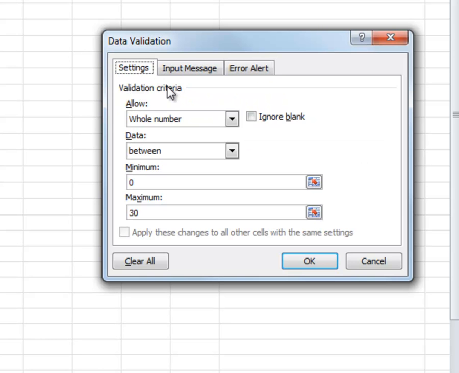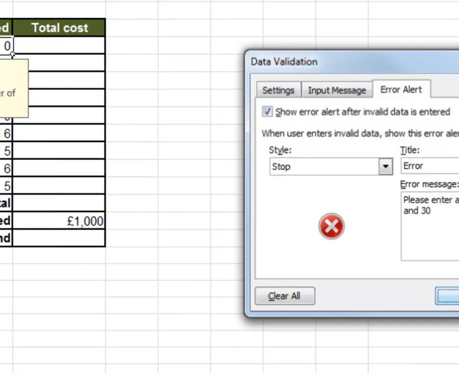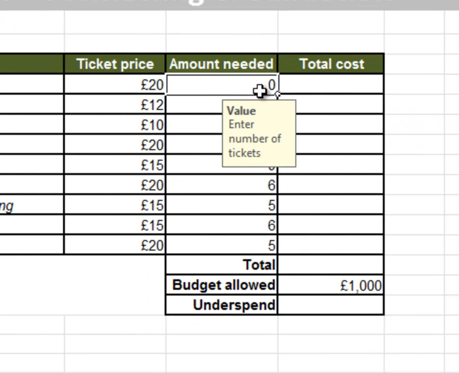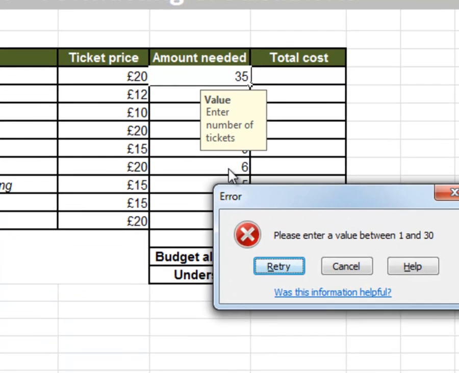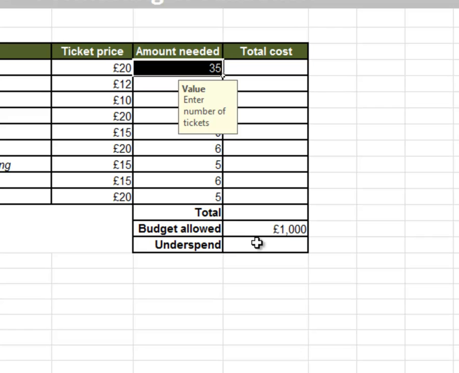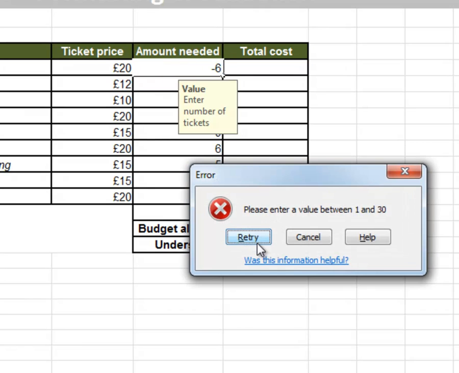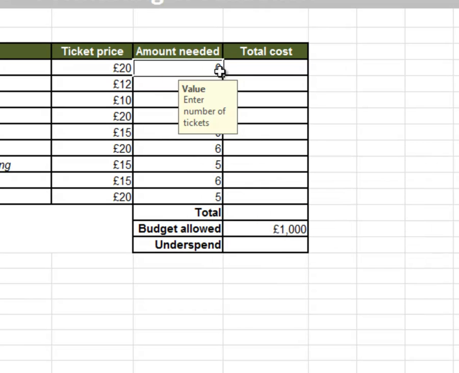Okay, so we've done 3 things, and let's see it work. So it says here, enter a number of tickets, so I'm going to enter an incorrect amount. It says no, so we retry, let's try again. No, so now we've created some validation.